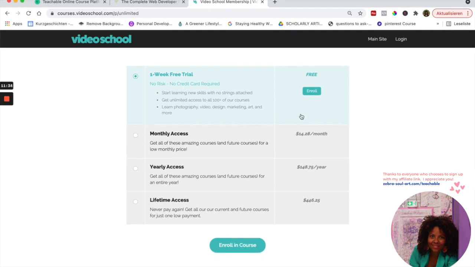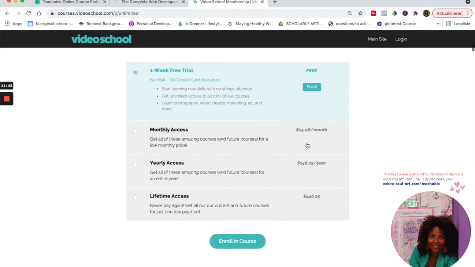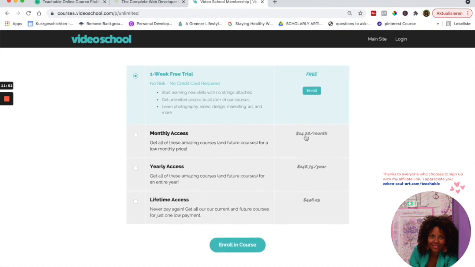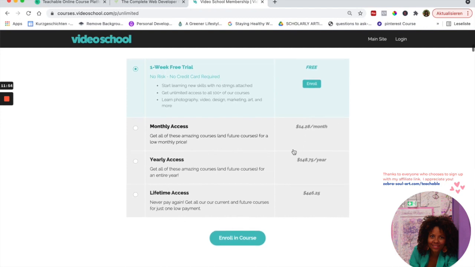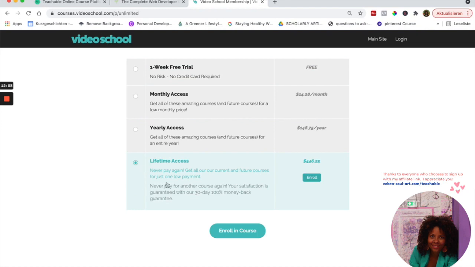And of course, the monthly access needs to be cheaper than a course. So let's say a course of yours is $58, like Phil does it, and then your membership is way less. Someone will think, oh, it makes sense to enroll. Or someone who really loves your brand and knows that they want access to your course for a longer time, they can click on yearly access, and you can even offer them lifetime access. So they pay once and then they never have to pay again.